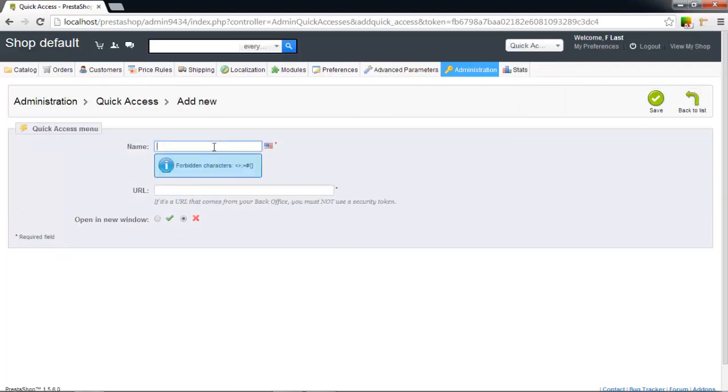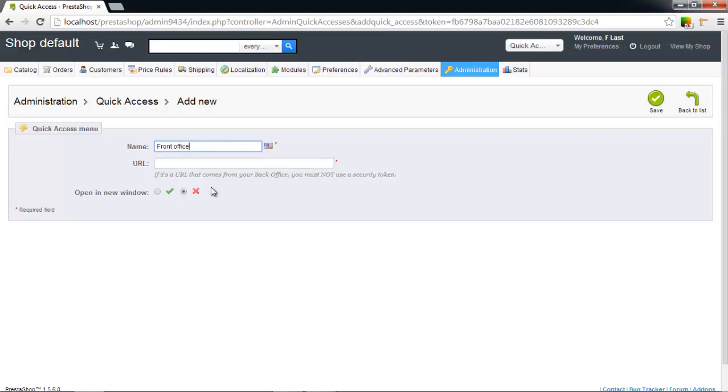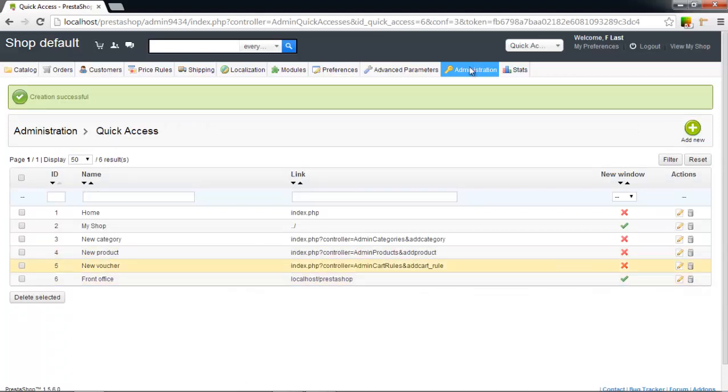We can name it. I don't know what we can really choose, front office. We can just create. It will be a duplicate one, but I have no idea what else to choose right now. I'm sorry. So we choose the URL as localhost/Prestashop, and we will open it in a new window. Why not? And save.